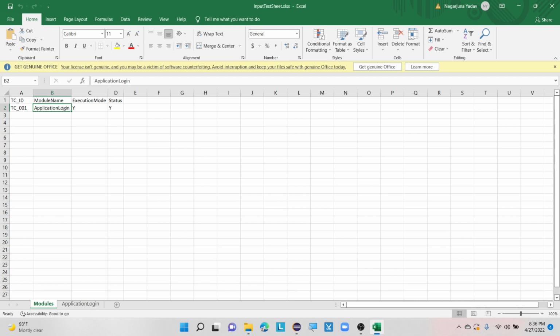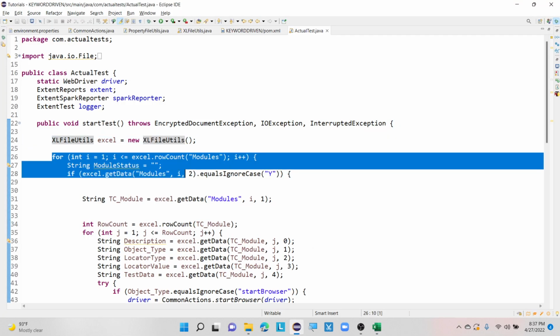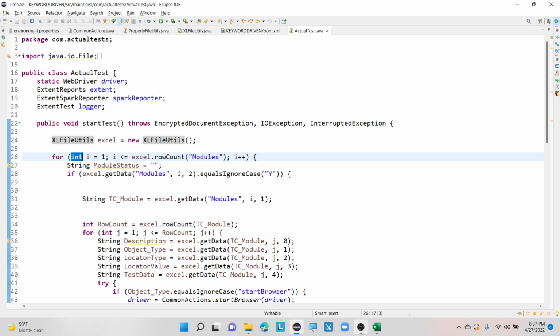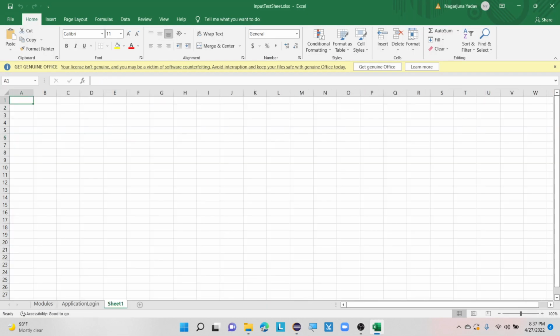Okay, we have a number of modules here. For iterating all these modules, I created a for loop. You can see we have different kinds of modules, so that's why I created one for loop here. For example, application login, and also if we have one more sheet, to iterate all these modules, I am going to create one for loop here.